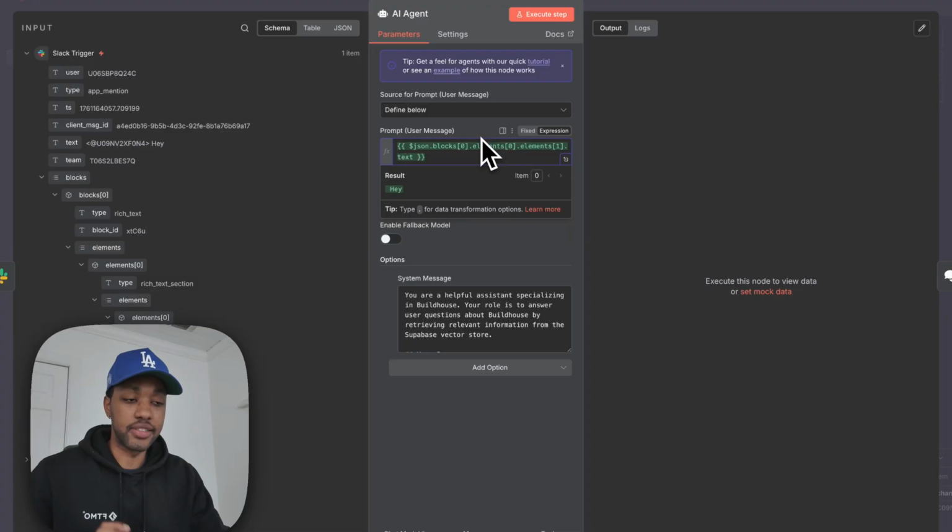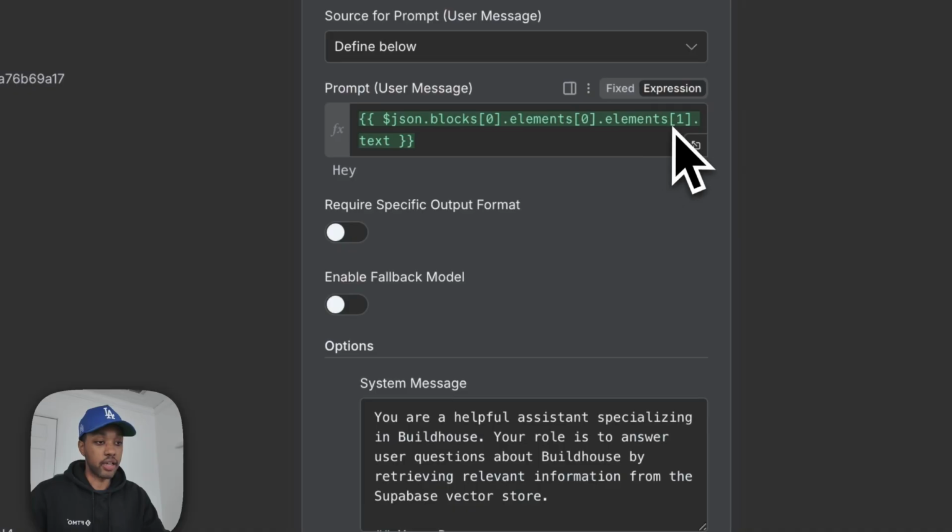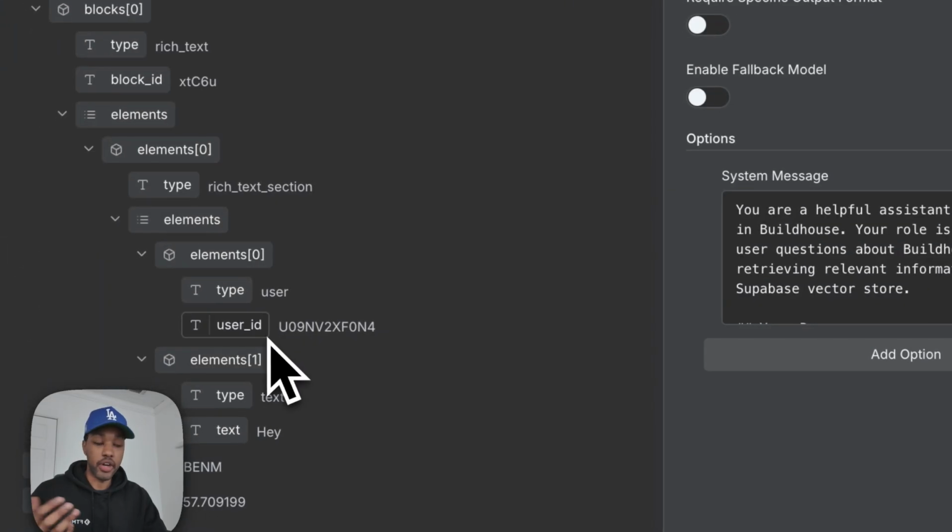Something to be mindful of in Slack: sometimes when you go into production, this turns into the first position in the array versus the second. So that's something you might have to change, but we're just going to keep it as the second position in the array for now.